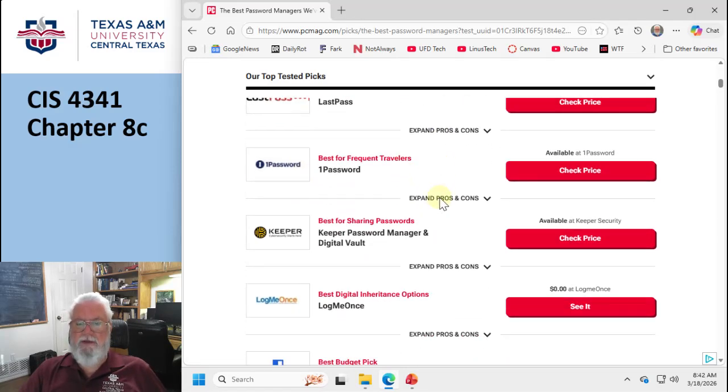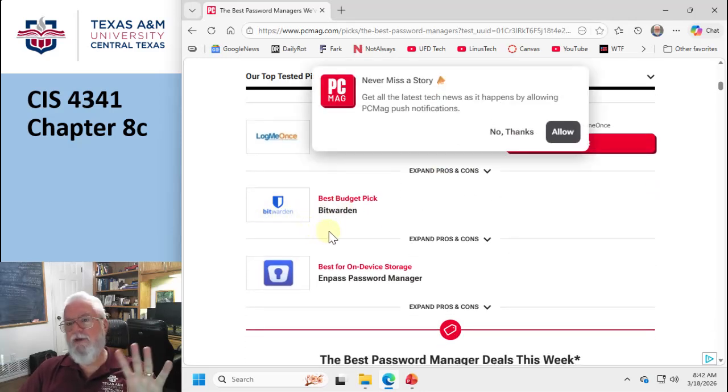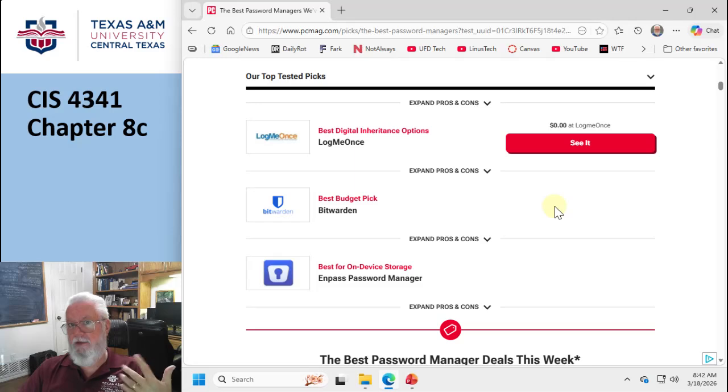1Password, I've heard of those guys. Bitwarden. Okay. I actually recommend Bitwarden, and there are two reasons. One is it's the only one that's free. Okay. Does a dang good job. Now, all these have a browser plugin, right? An extension. So you go to your browser, you install this thing, and it'll start remembering all your passwords.